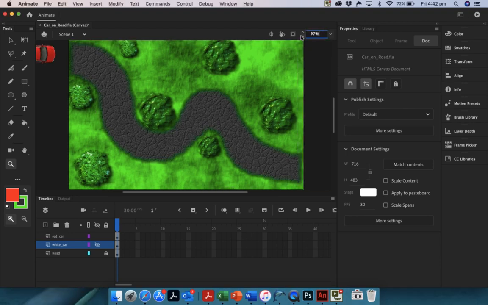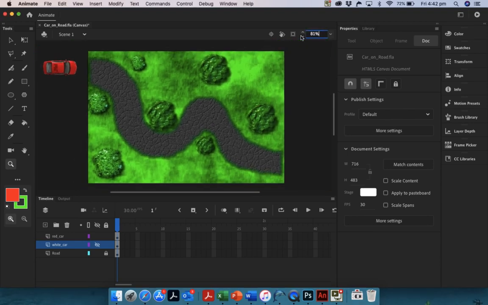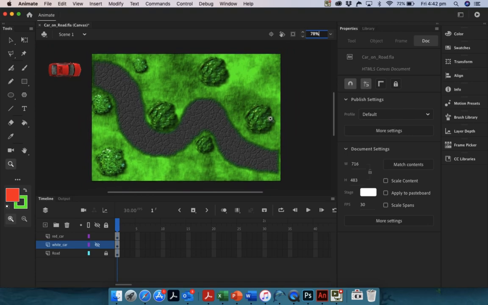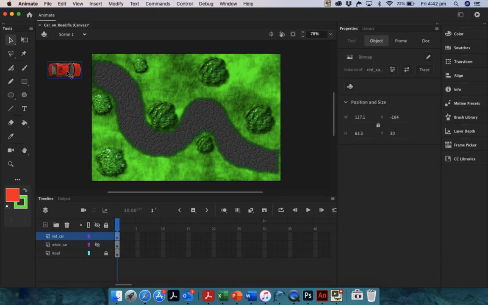First of all, I want to make sure that I can see not only the whole picture, but that I've got enough room when I create the path to have a turning circle here. Secondly, with the select button, move your car back a little bit because we need some room to start and finish the guide path.